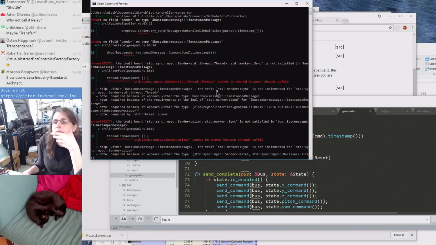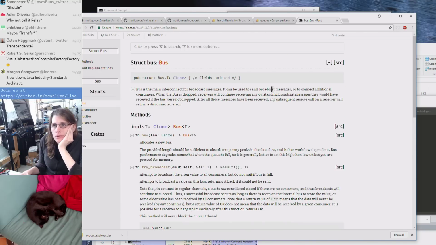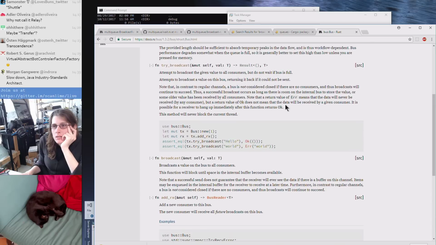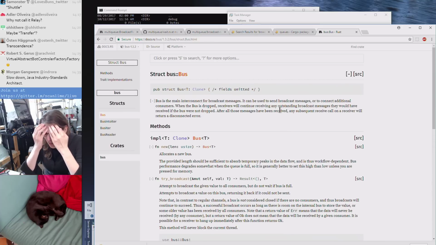Oh, am I trying to... Wait, you can't share an MPSC sender, right? Oh. Wait, is bus not multi-producer? That's right. So we were actually relying on this being multi-producer. This is so close to being what I want. I mean, I could send all my incoming messages directly to the controller thread.